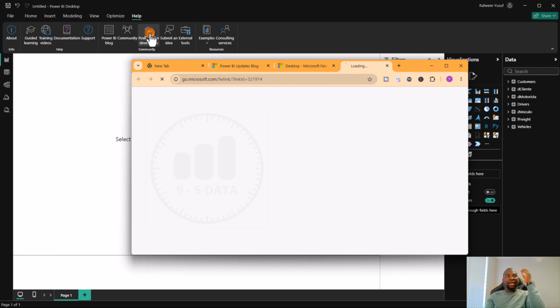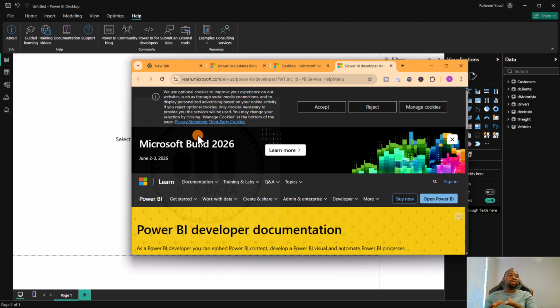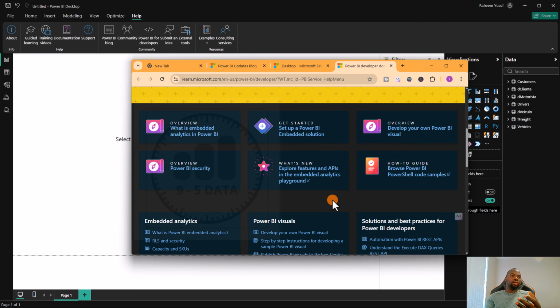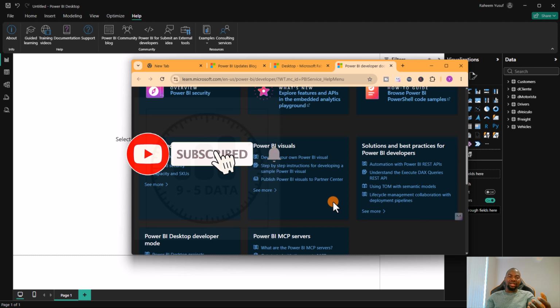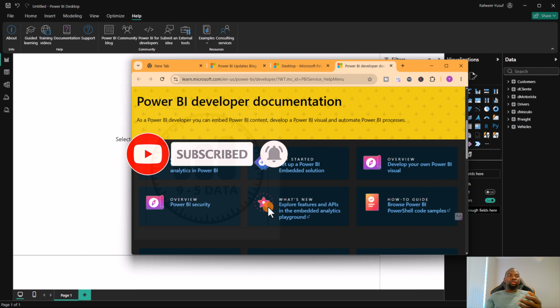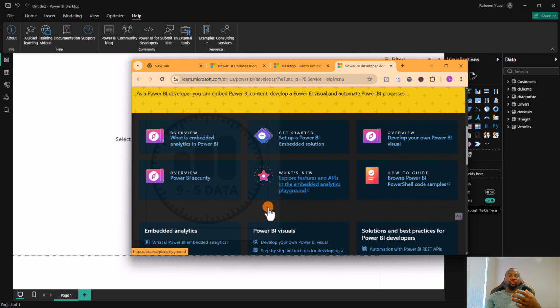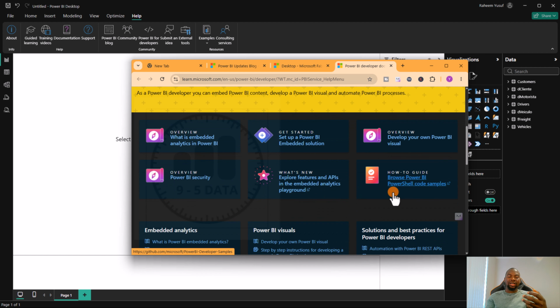And we have the Power BI developer. Clicking on this will take you to a Microsoft documentation page, where you can click on which aspect of Power BI you would like to develop. Mostly it's for maybe trying to do something like REST API, build embedded analytics, or maybe you want to develop your own visual. So there are different documentation and guides on how to do that when you go to Power BI for developer.